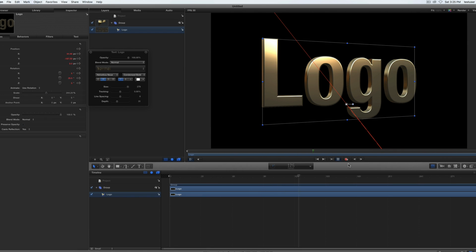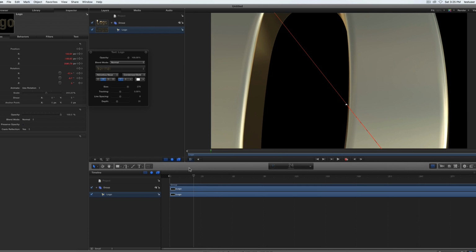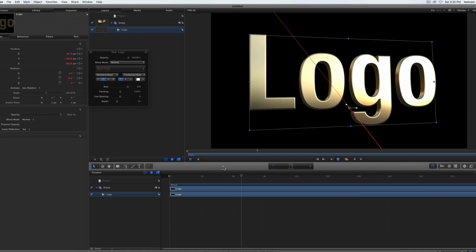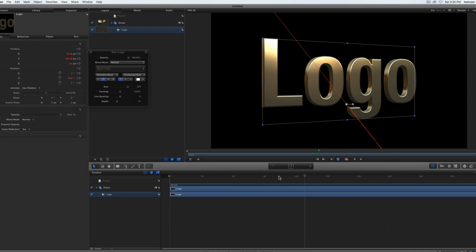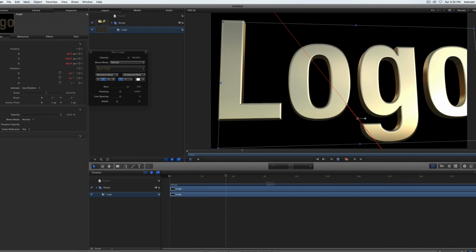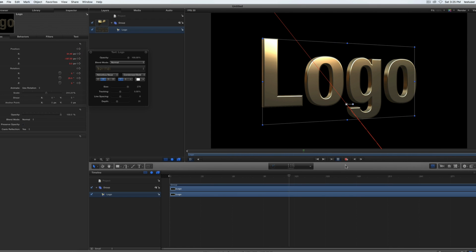And you can see it comes in nicely, and the light shimmers as it comes in, and it really has a nice 3D effect. So that's how you simply make some quick logo type here in Apple Motion. And I hope the tutorial was helpful, and I will see you in part 2.